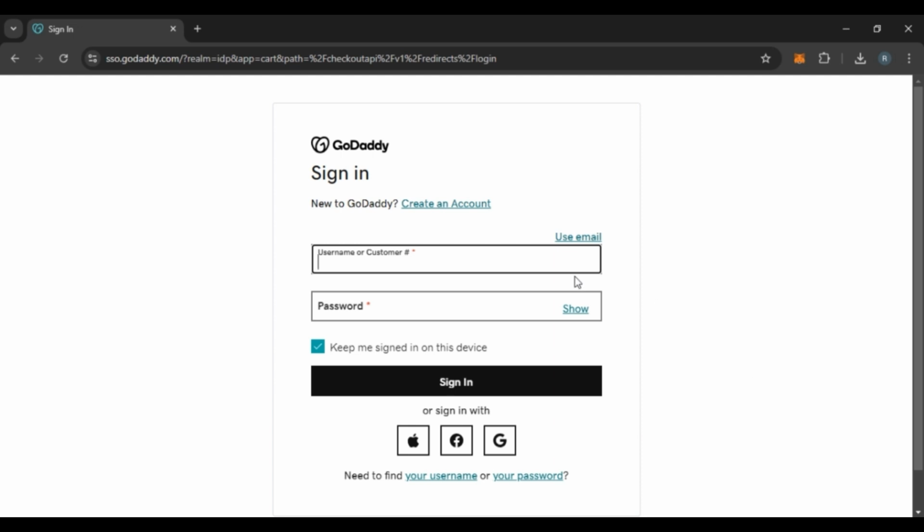Here you'll have to fill in these credentials and then you'll be able to log in. All you have to do is enter your username, or you can also enter your customer number. Now enter your password. Now all you have to do is click on the sign in option that you can see right over here, or you can also use the email instead.